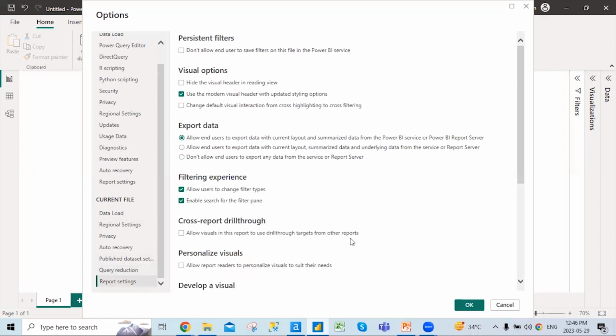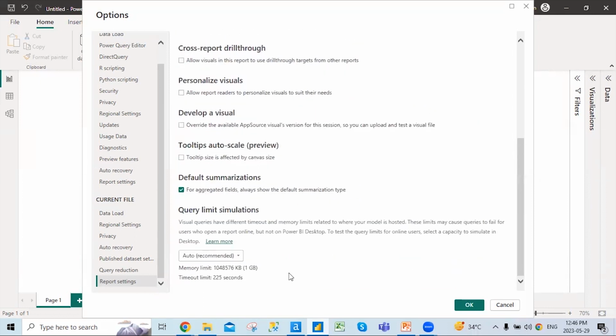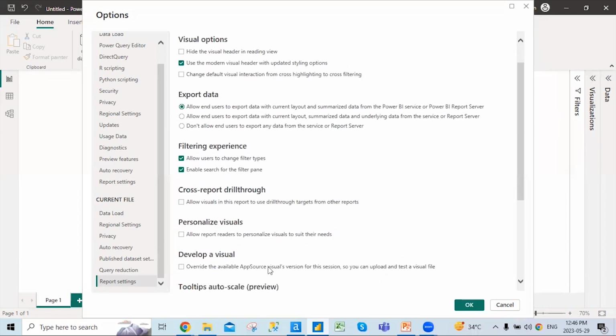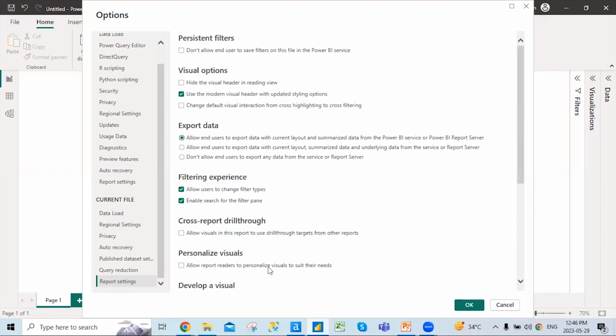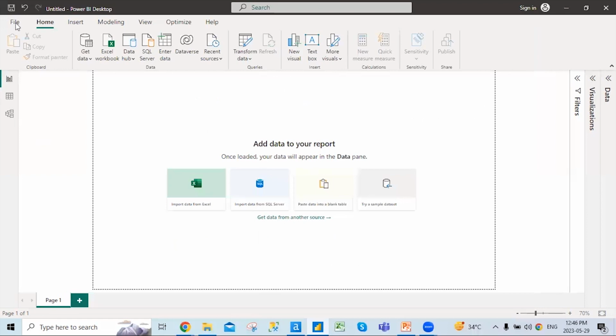Then obviously the report settings, like you can have a filter so that end users can't have the filters saved in the data. Then visuals, how you want to save the visuals, how you want to explore the data, how cross drill through works or anything of that sort. So all these things are actually kind of settings that you have in your data set.